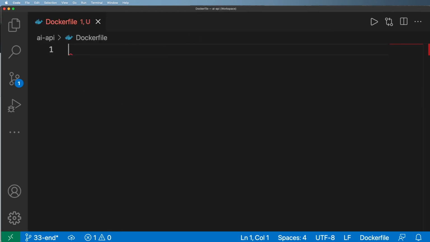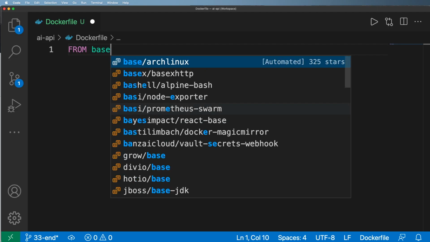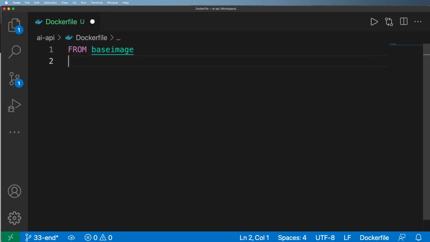So first off, at the very top of it, we use some sort of base image, right? I'll explain that in a moment. Then we'll probably copy some files. We might change our working directory.